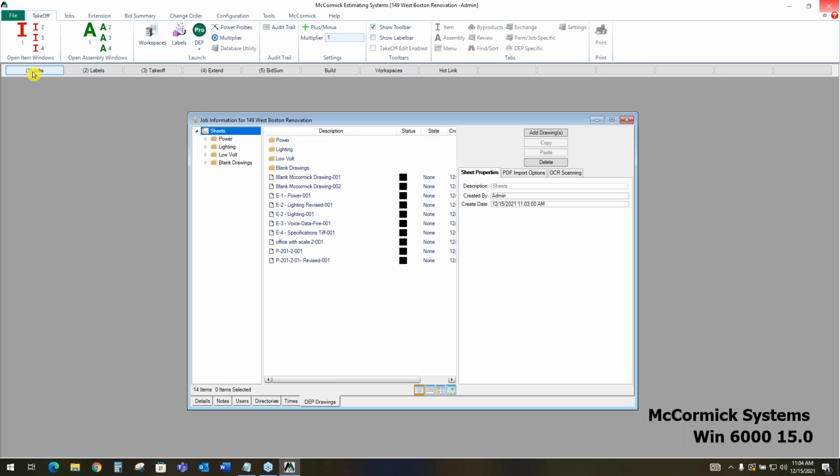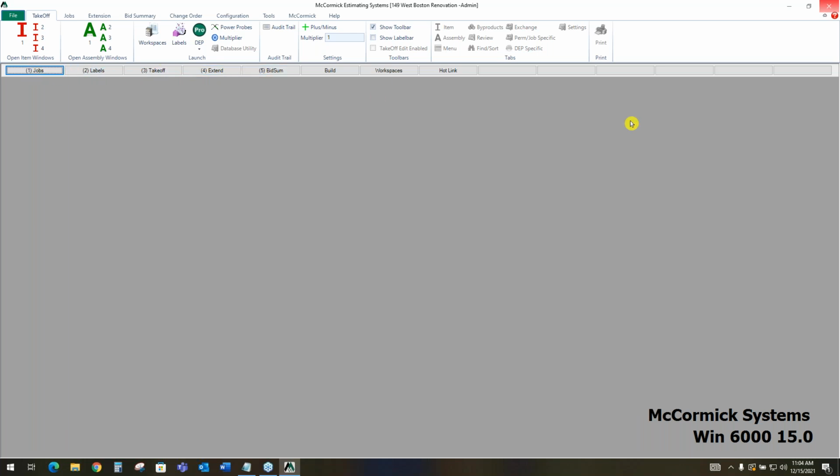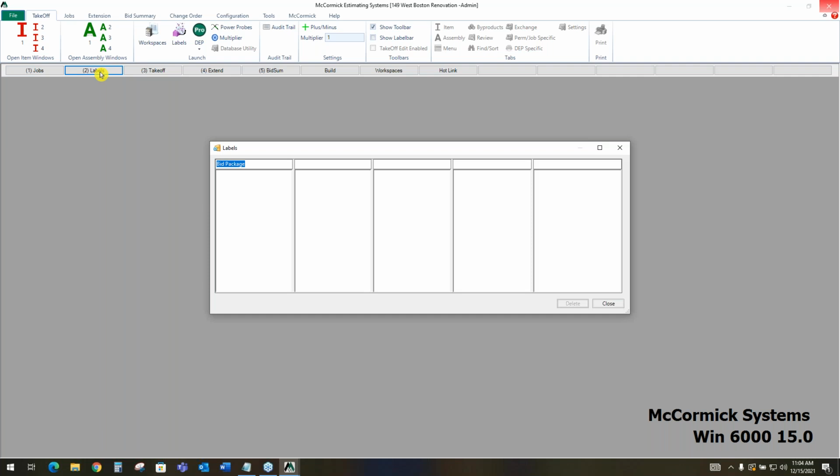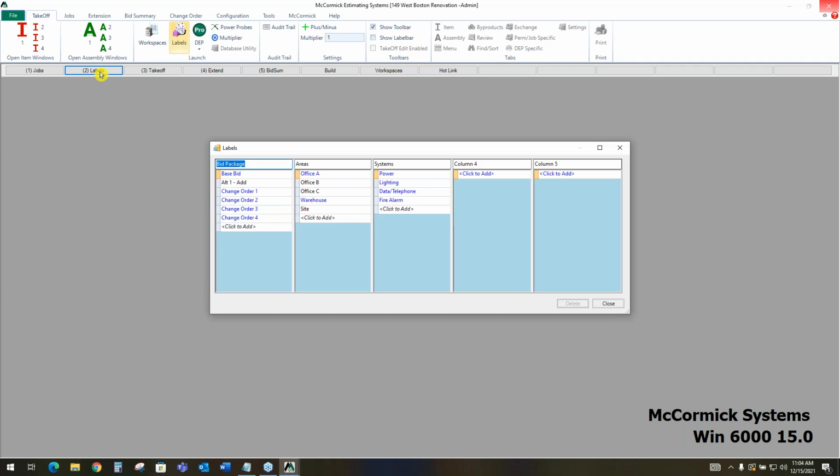So up here in the top ribbon, we've got the 5 job steps listed. That was step number one. Moving on to step number 2, labels. Labels is an organizational step for your bid. So depending on the information that you want to be able to look at, labels gives you the power to break down this job, and it gives you a lot of details later on in terms of reporting.